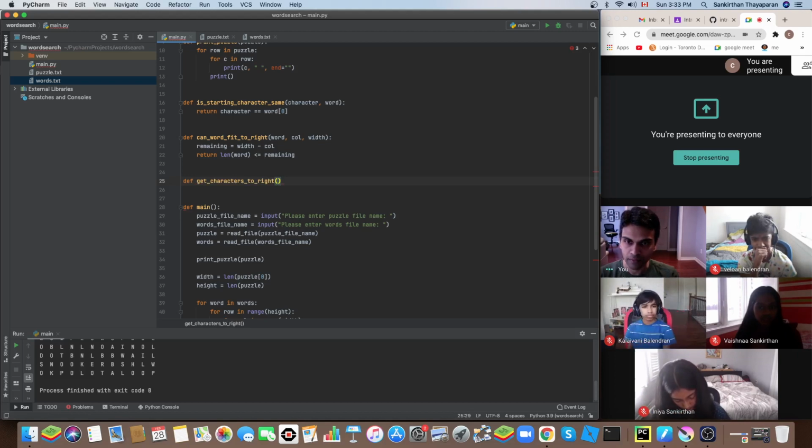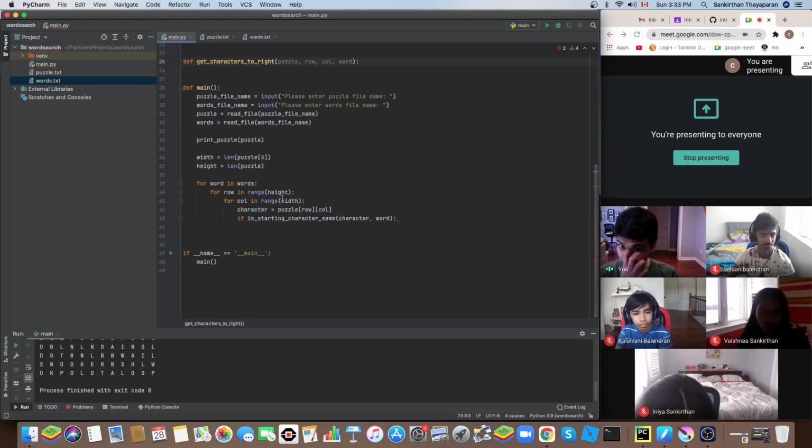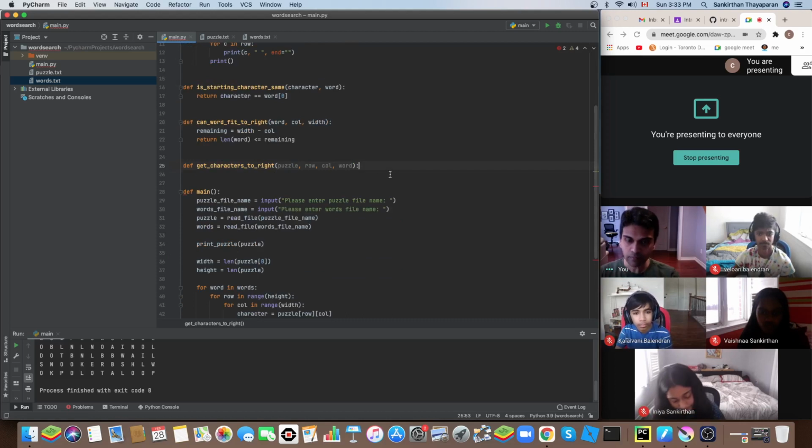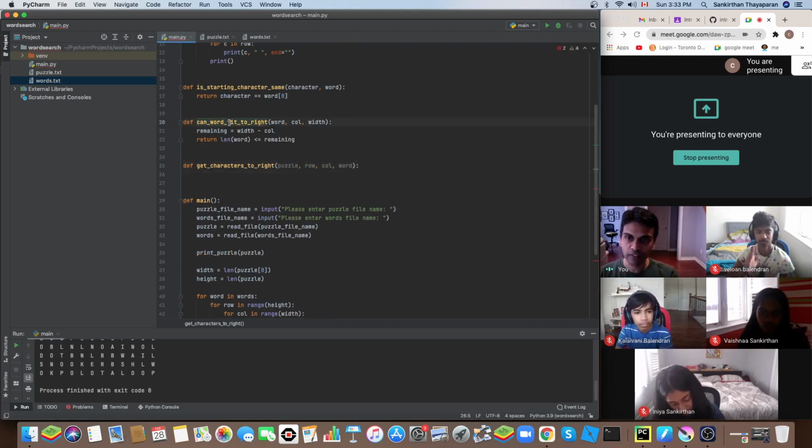So, what do I need to pass in if I'm creating a function like this? I want to get the characters from the puzzle at that position. So obviously I need the row and column, right? I need the puzzle. What else do I need? The word. Okay, since I already have the word, I can just pass in the word, right? So I will only call this function if the other function returns true. So does that mean I need to check if I can fit the word again in here?